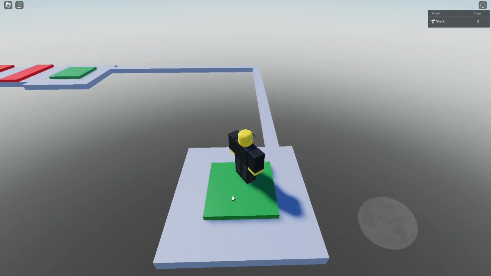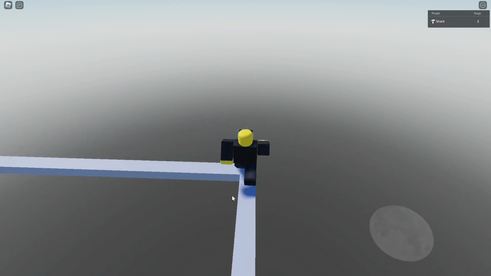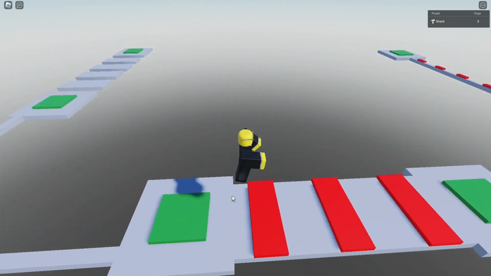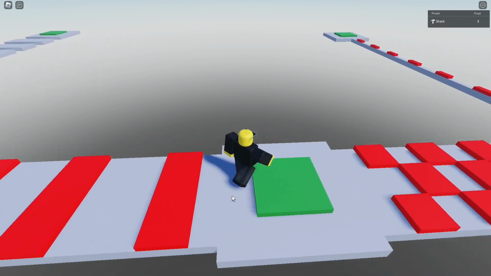In this video, I am teaching you how to make this simple obby game inside of Roblox Studio. This took me forever to edit, so please let me know what you guys think in the comments down below.